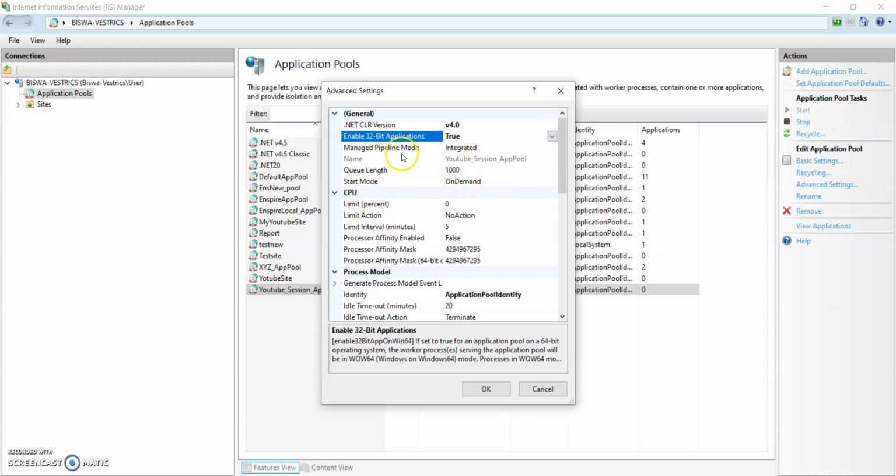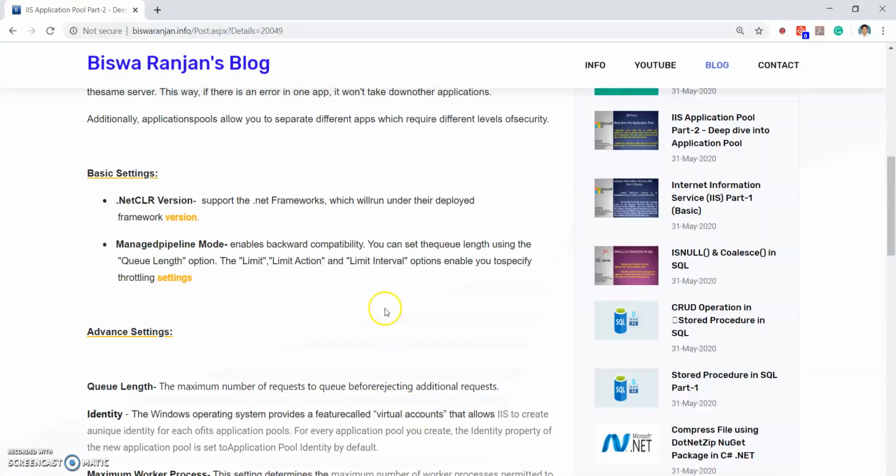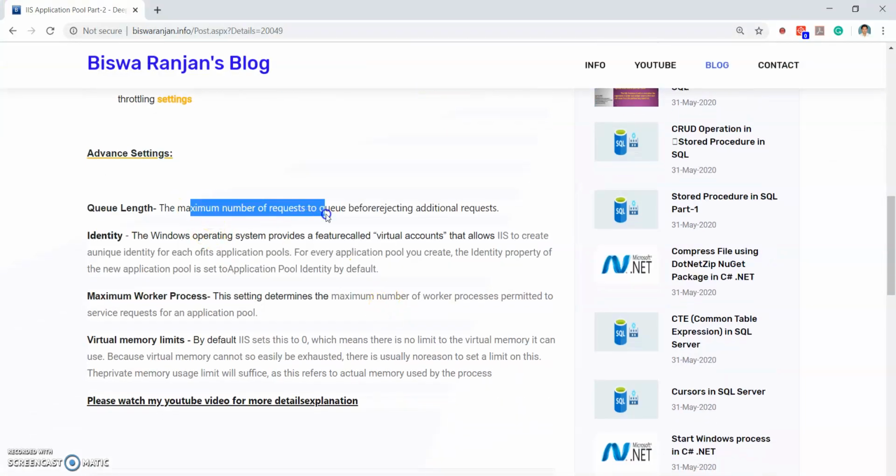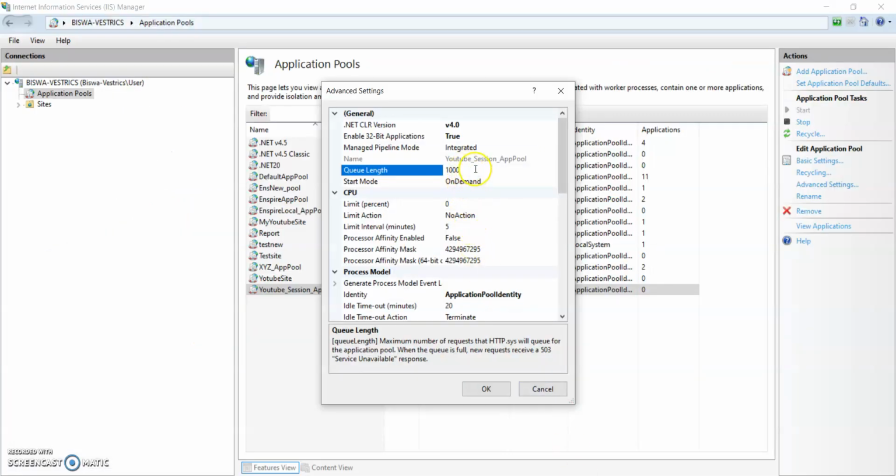Next, the same managed pipeline mode. I'm just going through the important features here. You can see CPU percentage, a limit percentage you can give. You can give your queue length. What is the queue length? You can see here the maximum number of requests queued before rejecting additional requests. Let's say it is 1000 by default. So at a time 1000 requests can be handled. Meaning if a 1001st request is coming, it will be rejected. So I can increase this.